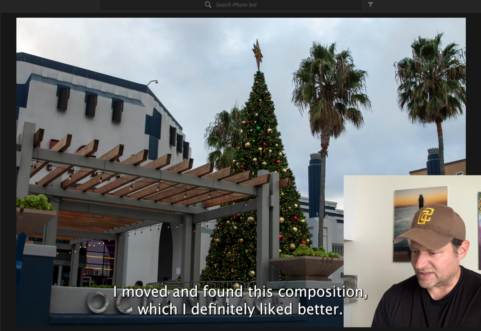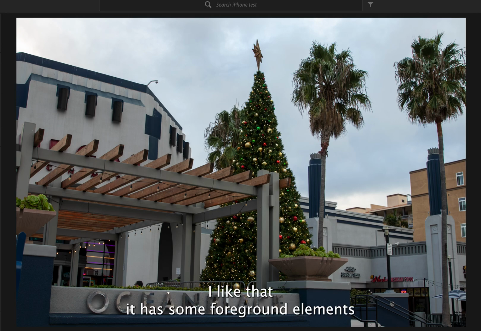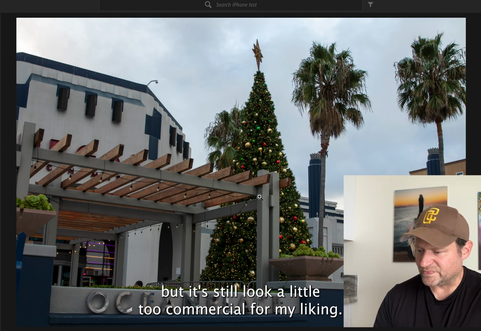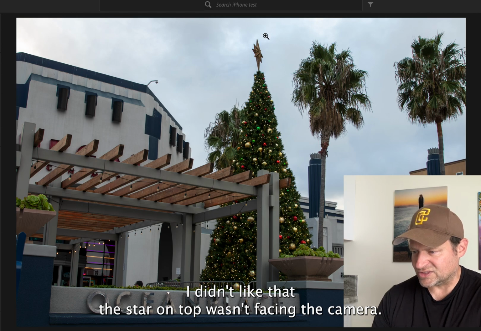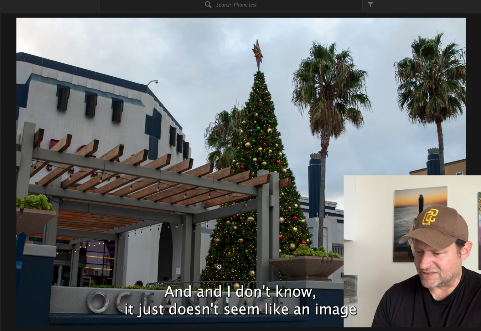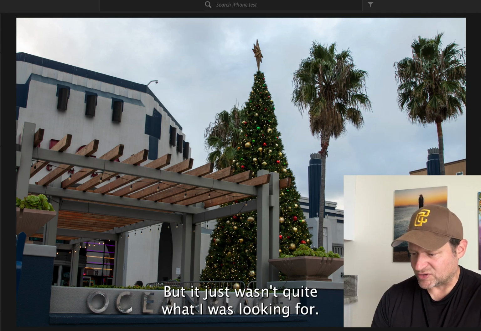I moved and found this composition, which I definitely liked better. I like that it has some foreground elements, and the tree is there, but it's not necessarily the main focus. But it still looked a little too commercial for my liking. I didn't like that the star on top wasn't facing the camera right. It doesn't seem like an image that would be on a postcard or something. I like this, but it just wasn't quite what I was looking for.